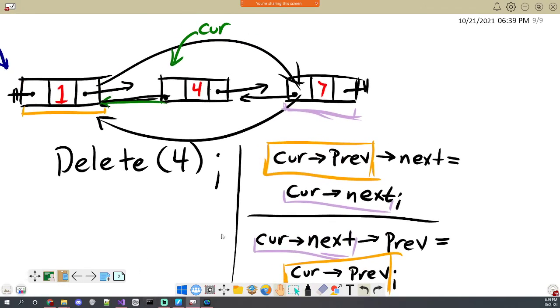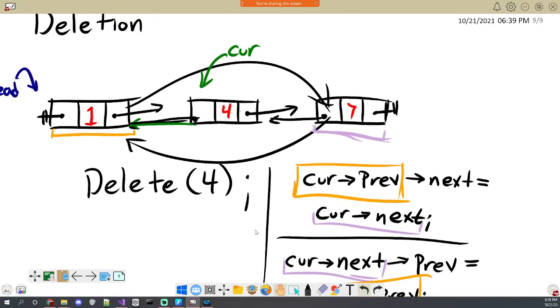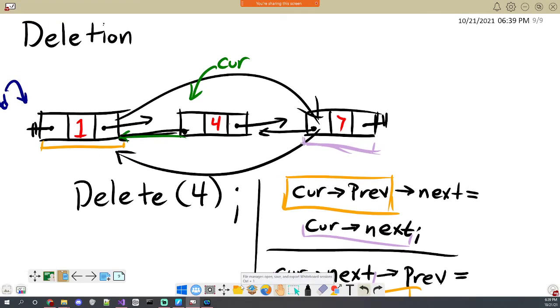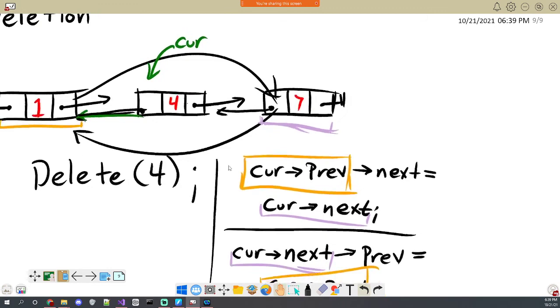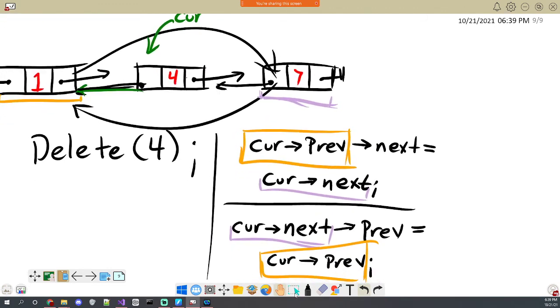Cool, so that seems to take care of our deletion. I might just write a quick program for this in between classes. I don't think it's worth spending a whole class on. But that's our doubly linked list. It's basically just the same as a singly linked list, except it has a thing going the opposite direction, which fixes one of those cons.